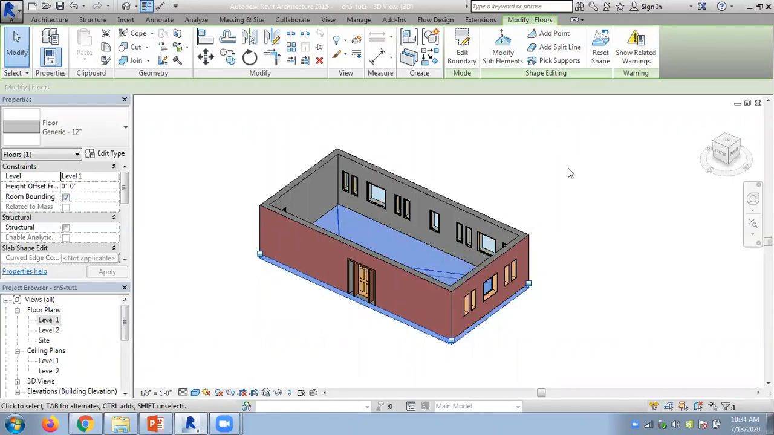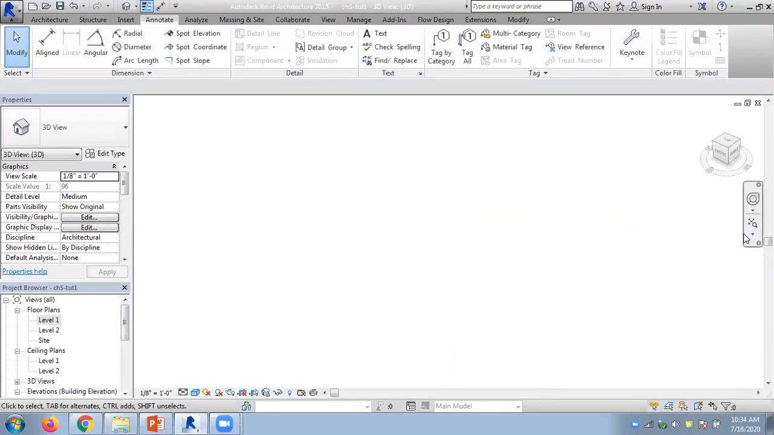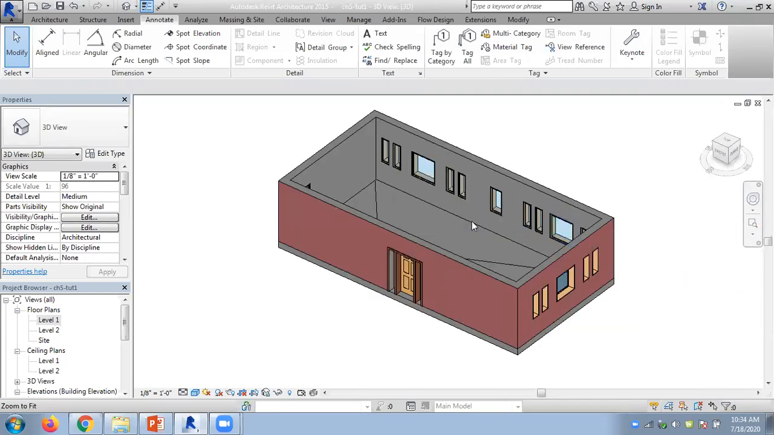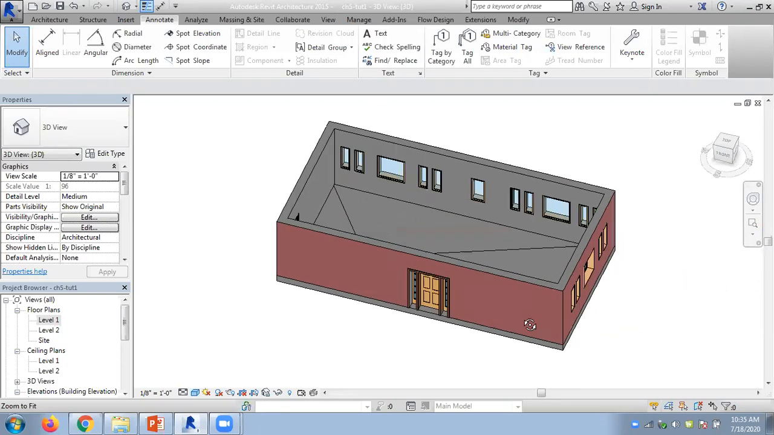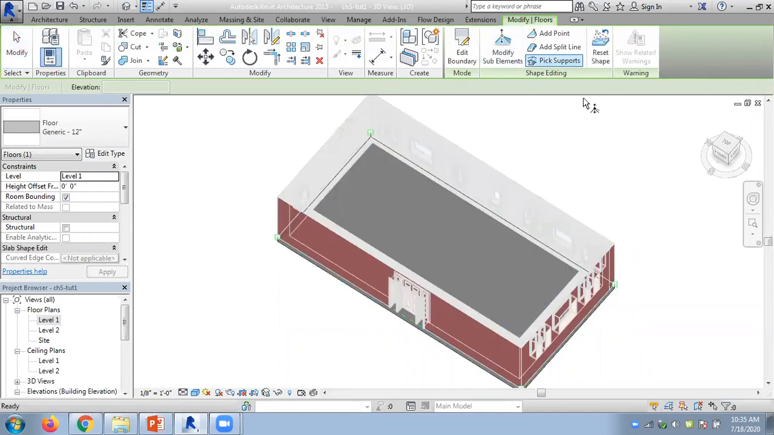Any questions? Now, if you don't have a question, I will move on to the next area. There's a tool I didn't discuss, add split line. I'll reset the things again, modify sub elements, and there's a tool called split line.